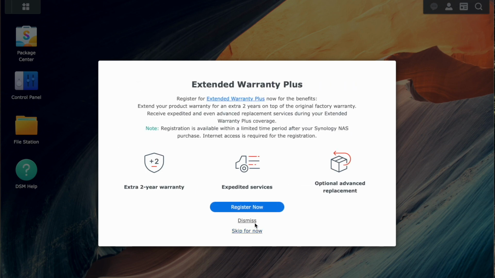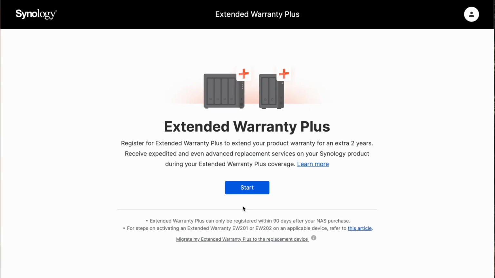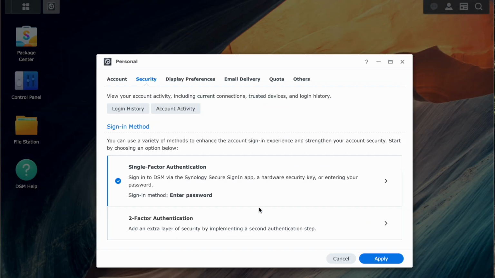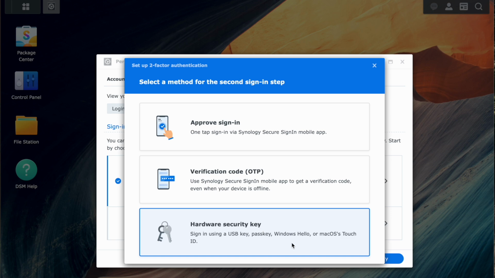I did go ahead and register for the extended warranty just to play it safe. I also went ahead and enabled the two-factor authentication. I strongly recommend you do the same. I downloaded the Synology Secure Sign-In app on my phone and followed the instructions to get it connected to my account. I have set it up so I can use both the Approve Sign-In option or the OTP option. For the Approve Sign-In option, make sure you're properly logged into the app, both for the user as well as the admin accounts.